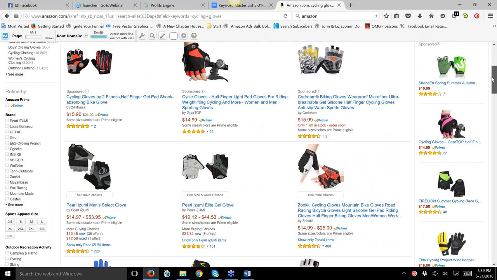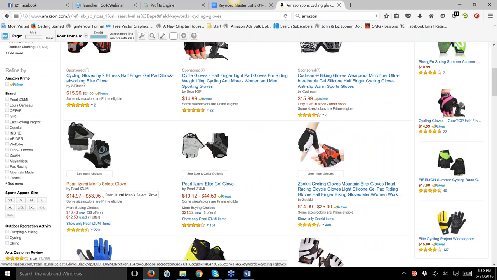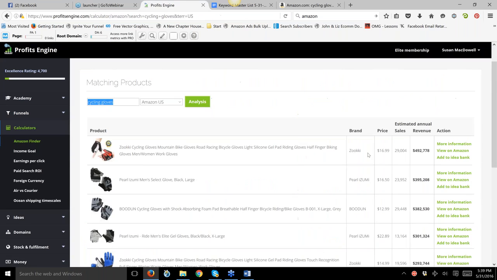Okay, so what it's showing here, the number one that it's showing for cycling gloves, isn't that Zuki is the number 3, but on Profits Engine it's number 1. So, Michael, does that mean that Zuki is the best seller here, but it's obviously pulling its sales from a keyword other than cycling gloves? It's pulling the sales based on all of the key terms that product will be indexed for and selling for, Susan. So we focus on the best seller as opposed to the highest ranked, i.e.